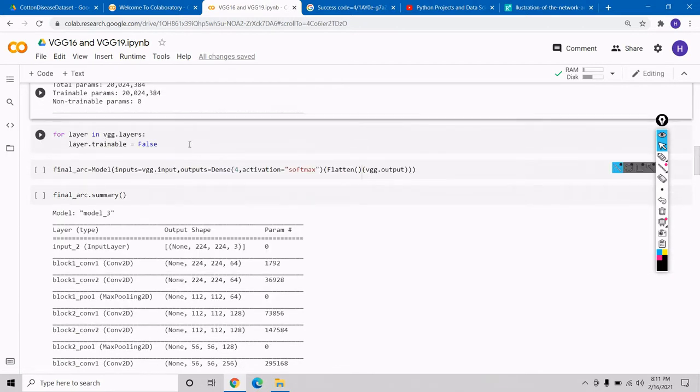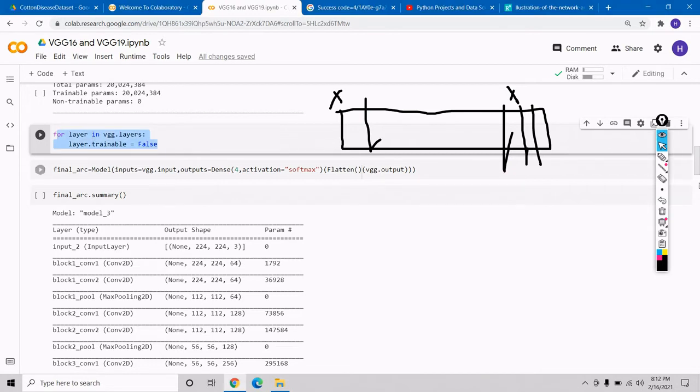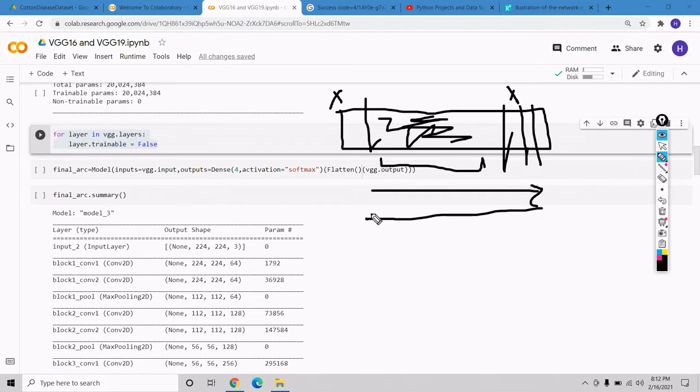So in this line we are saying that, suppose for now we have deleted the input layer, the flattening layer, the dense layer and the output layer. And with the help of this line we are saying that we do not want to train this block again and again, so it should be fixed or frozen. So in our forward and backward propagation these weights should not change.